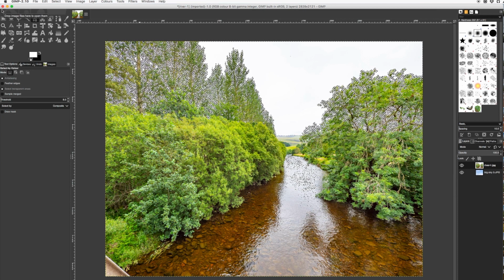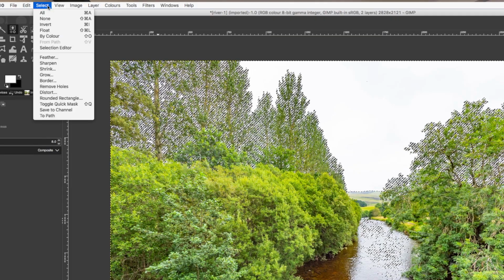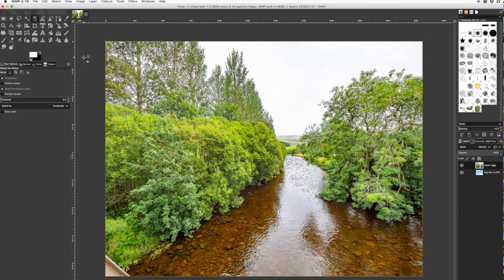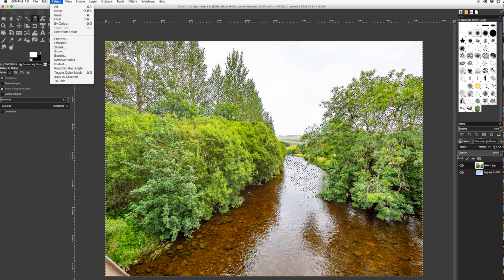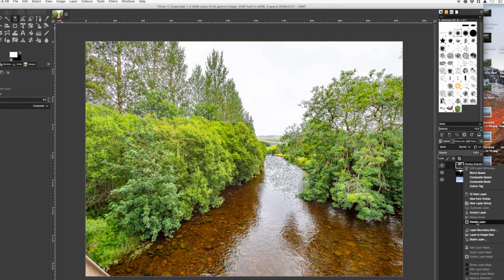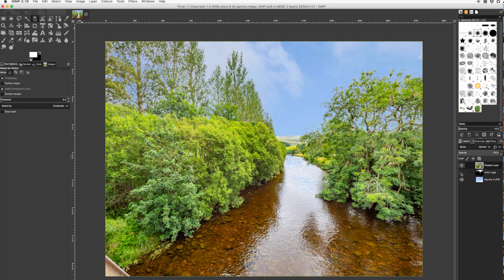Then, although it's decided where the edges are, you might want to enhance that. So I'm going to go to select, grow by 1 pixel. That's all it needs to be, 1 pixel. Click OK. Then, this is where it gets pretty technical here. Go to select, go to invert, go back to select, go to float. Over on your icons over here, right click that, go down to new layer. Then, boom, take away the layer below, and boom, we now have a blue sky shot.